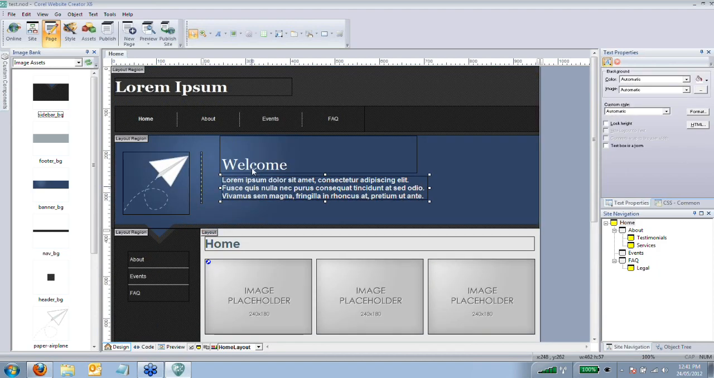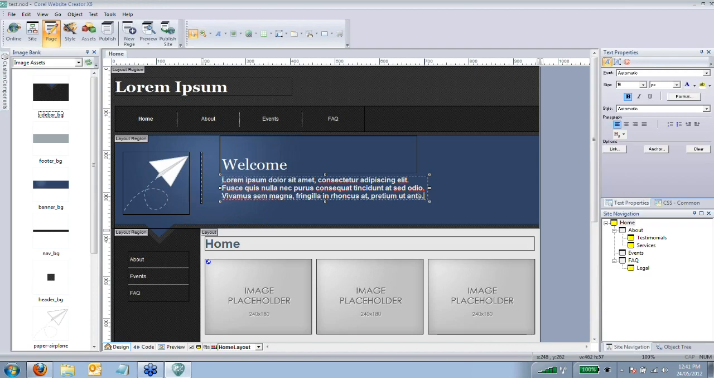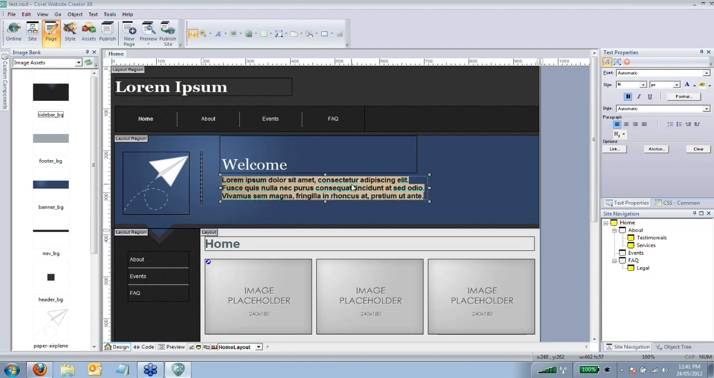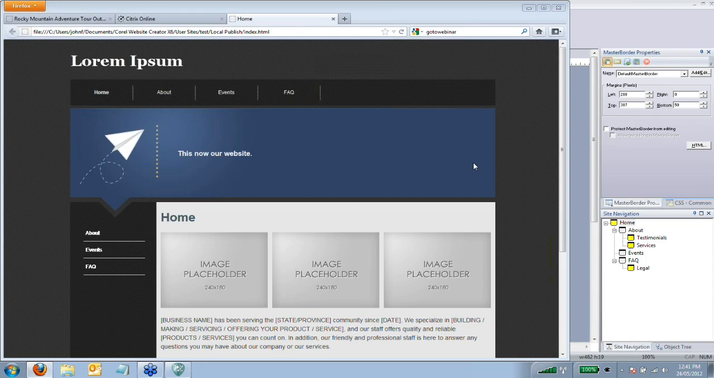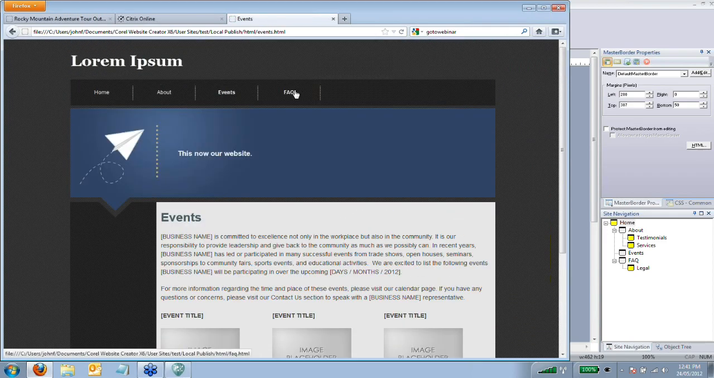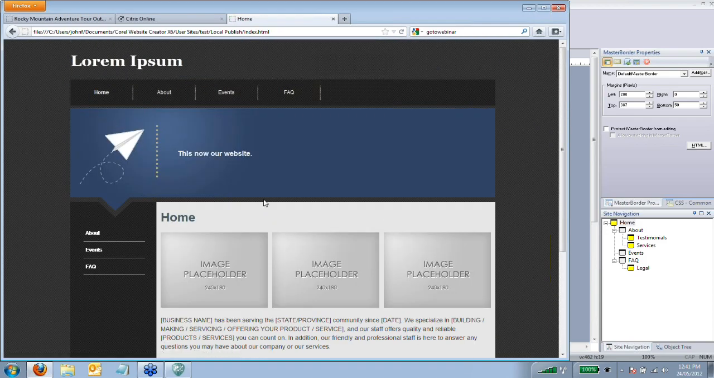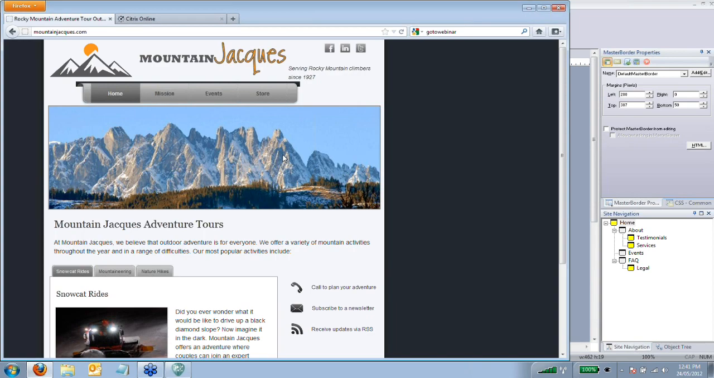So if we were to begin with this site as something that we liked and we simply wanted to edit the text and make this our own, it's as simple as selecting the text and making some changes. Let's do a quick publish, and that'll give you a feeling for what it actually looks like on the web. So very quickly, very easily, you can create a nice looking professionally designed website. All you need to do is replace some of the content yourselves.